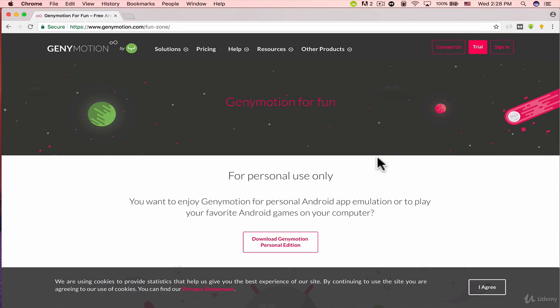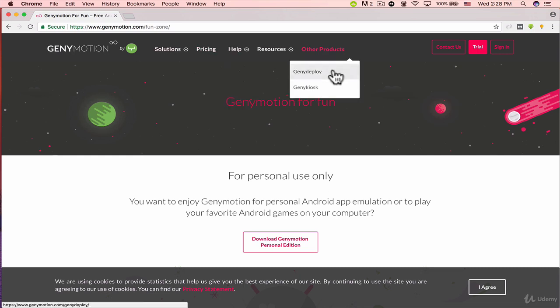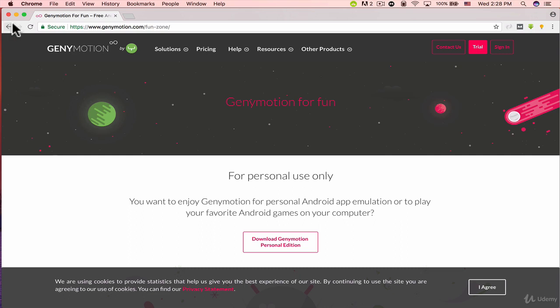So if you do not like the Android emulator or you do not have access to a real Android device in order to test your Android applications, you can use the Genymotion Personal Edition. So let me click on back here.